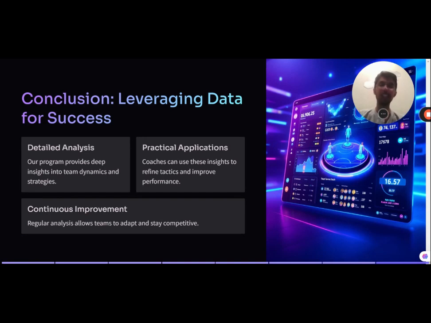Now, the conclusion that we get from this program is that it provides us deep insights into team dynamics and the strategies of the teams. It also has a lot of practical applications, as coaches can use it for refining their tactics, see the areas in which they are lacking, tell them to their players, and focus on improving in those areas, and they can use this to improve their performance, as well as regular analysis allows teams to adapt and stay competitive.